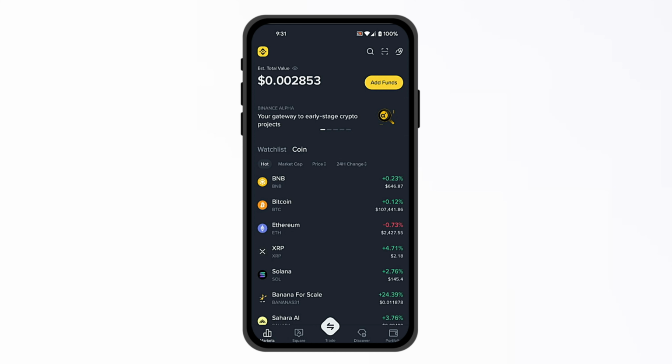Hello everyone, today I'm going to show you how to transfer USDT from your Binance to your Trust wallet.